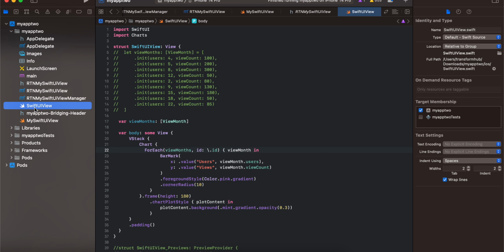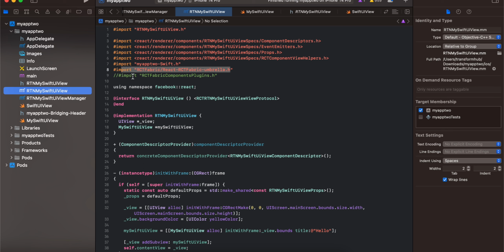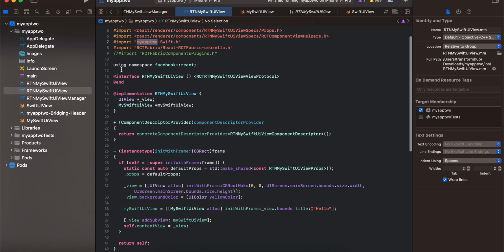Once you create a SwiftUI Swift file, Xcode will ask, do you want to create a bridging header? Click yes. Next, here you can see my bridging header name is my app2, so this should be my app2 followed by -swift.h, which will be common for everyone. So this should be your bridging header name. Next, this has been copied from docs, only the file name has been changed.